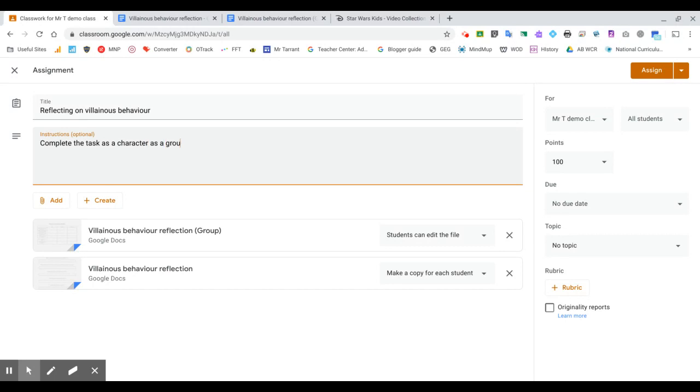As a group, complete a task as a group, and then reflect on behavior of a further character individually.